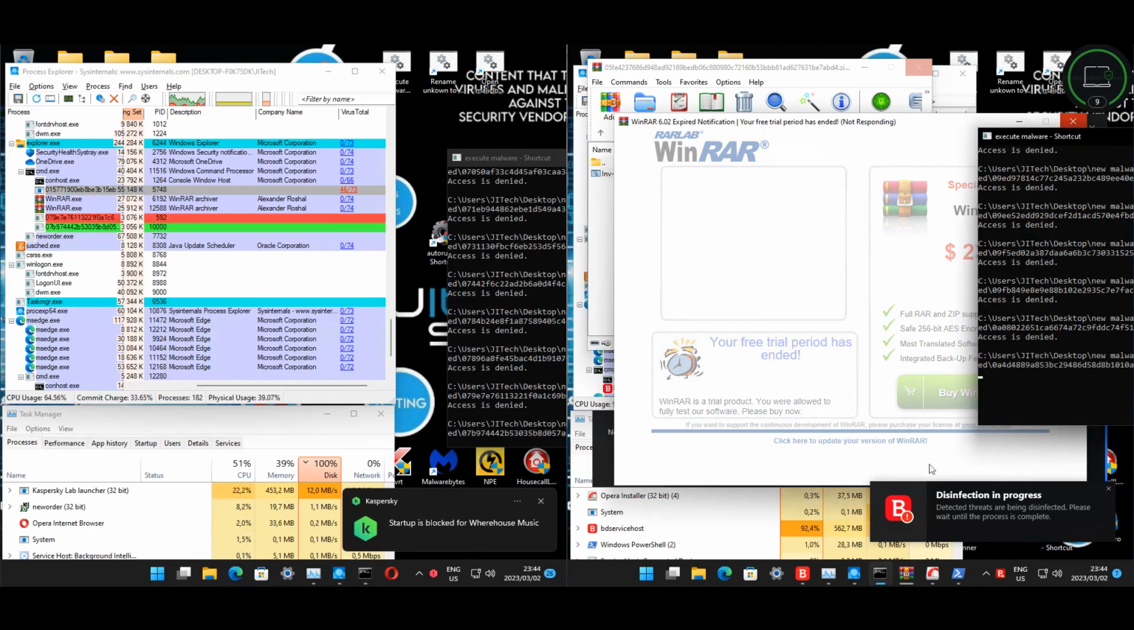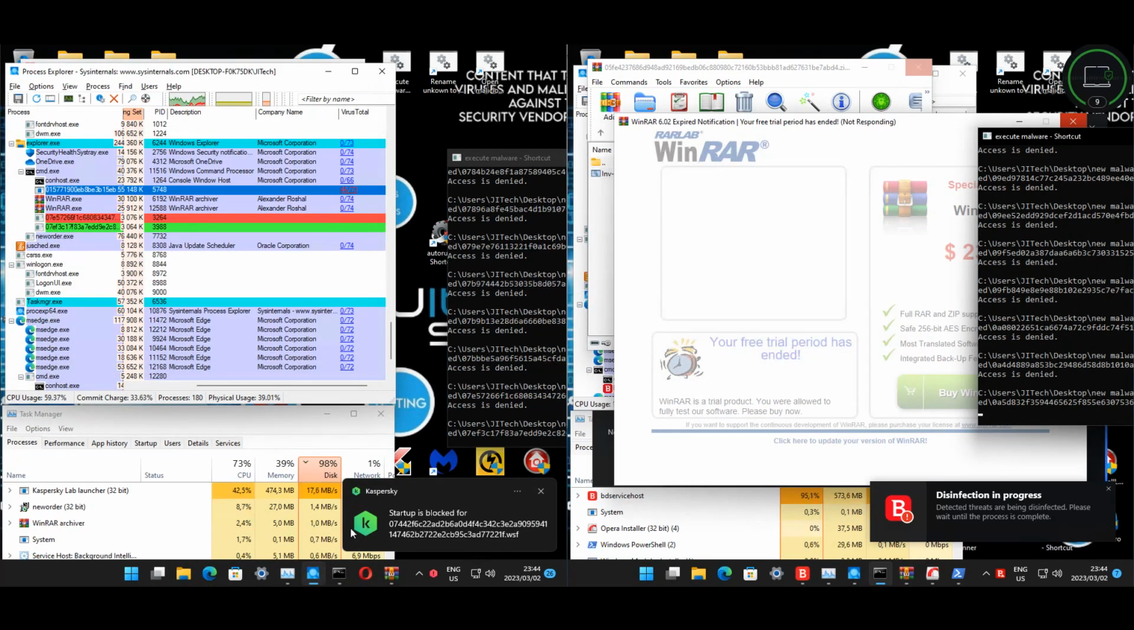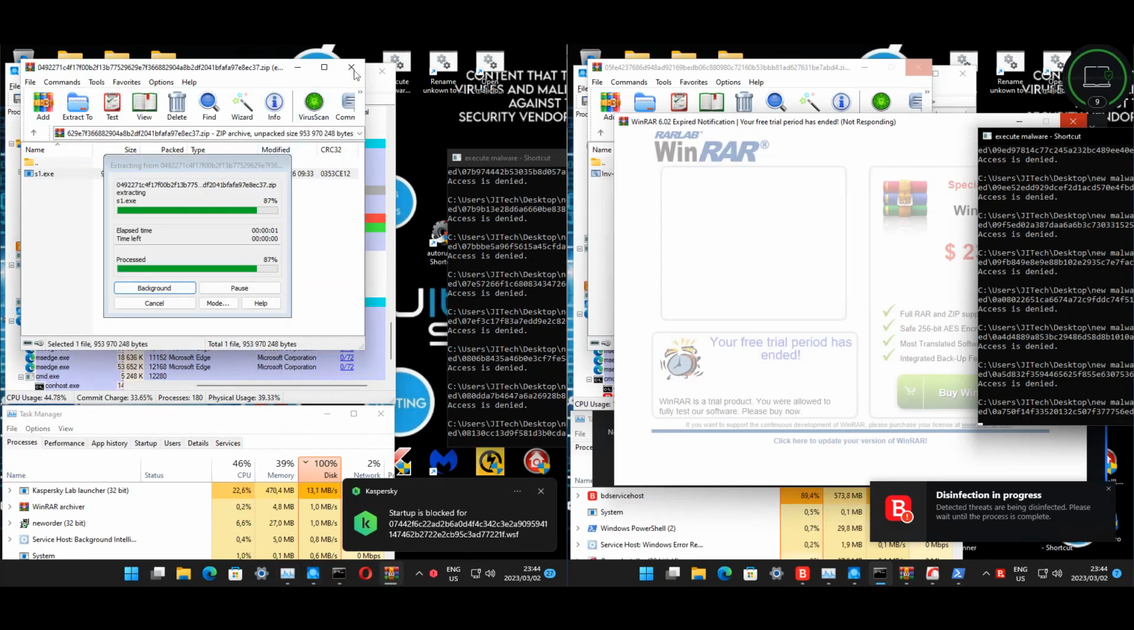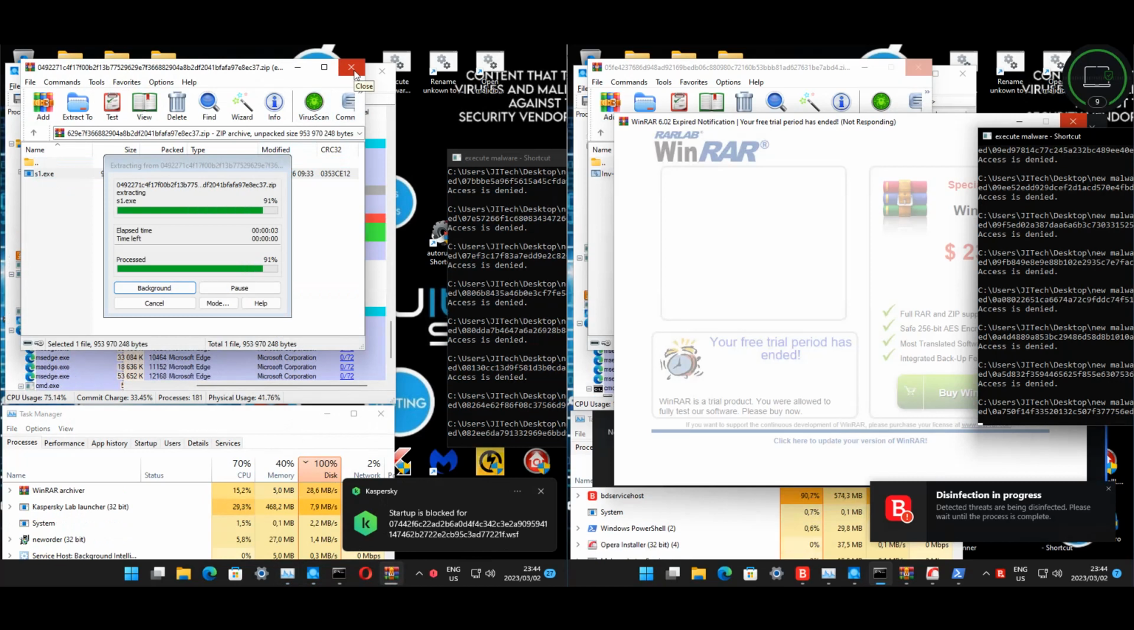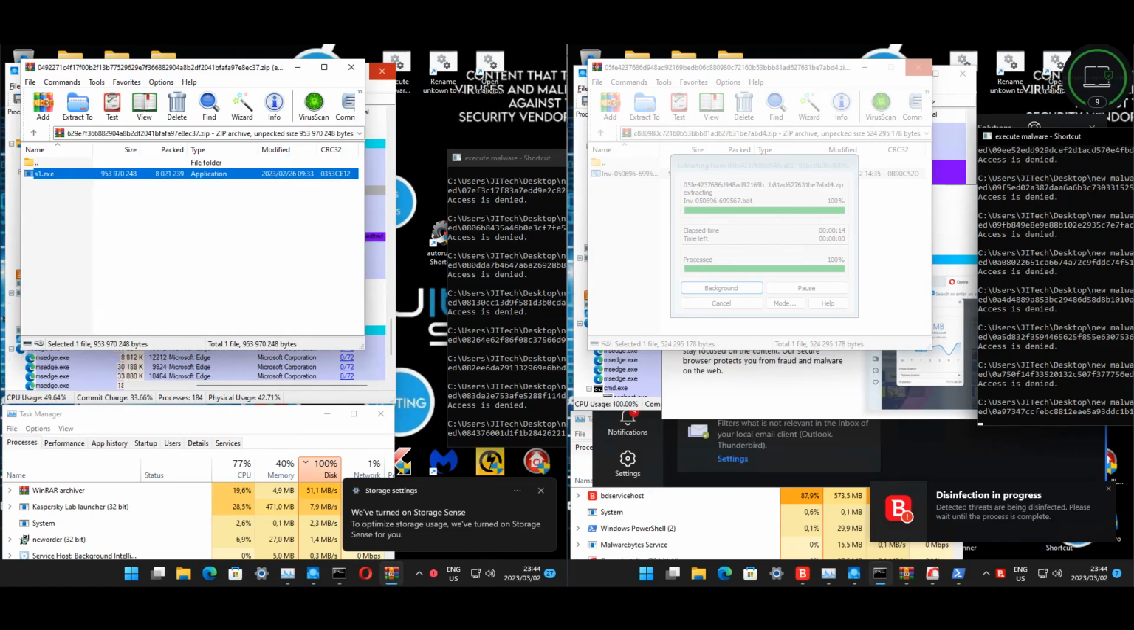Okay guys, so yeah, I'm not gonna bore you guys, there's not much happening. So that malware is still in memory. So yeah, if anything weird happens, I'll let you guys know. But as you guys can see, I'm just attending to the malware, extracting it, opening it, allowing it to install, and yeah, I'll let you guys know once the test is done.